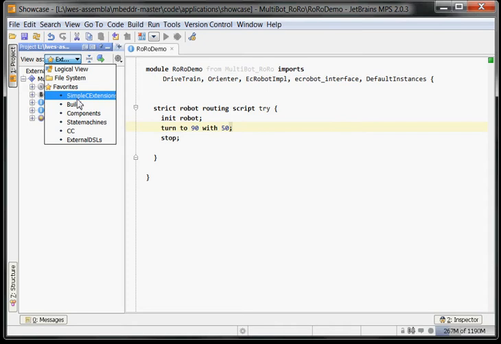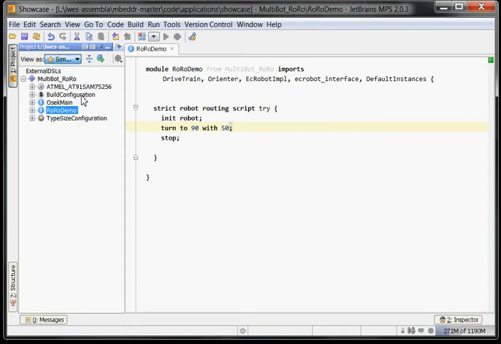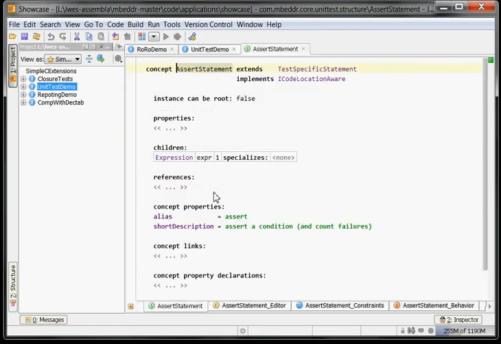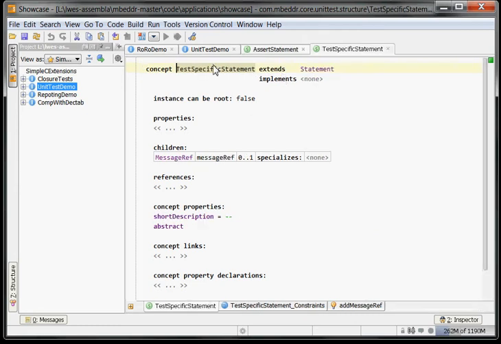Now, if we go back briefly to the simple examples with a unit test, we can take a look at how languages are implemented. Let's take the assert statement. I'm pressing Ctrl-Shift-S, which brings me one meta level higher. I'm now at the definition of assert statement. And as you can see, assert statement extends test-specific statement, and test-specific statement extends statement.